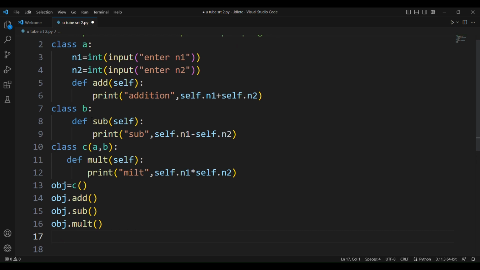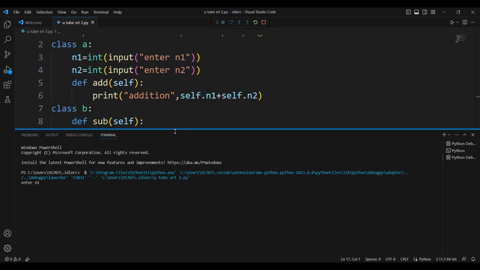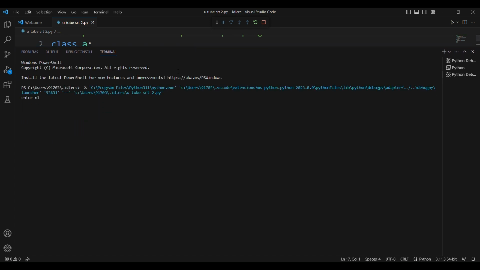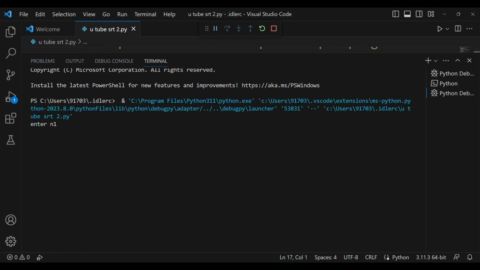So we'll see the output. We are asked to enter n1, so we will enter 2, and n2 also 2. So addition is 4, subtraction is 0 and multiplication is 4.